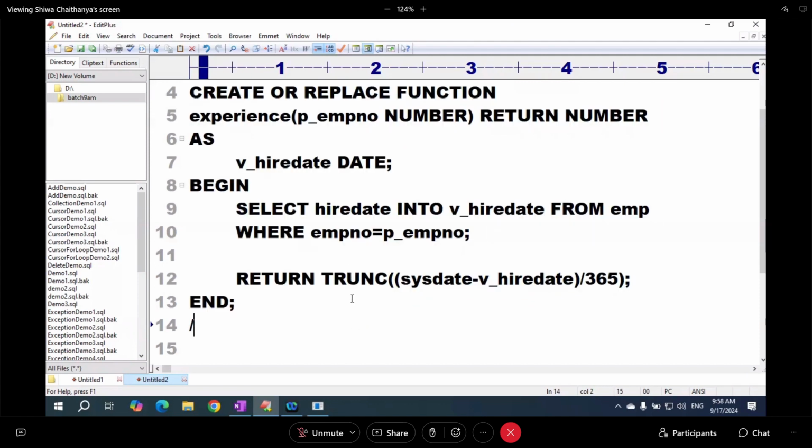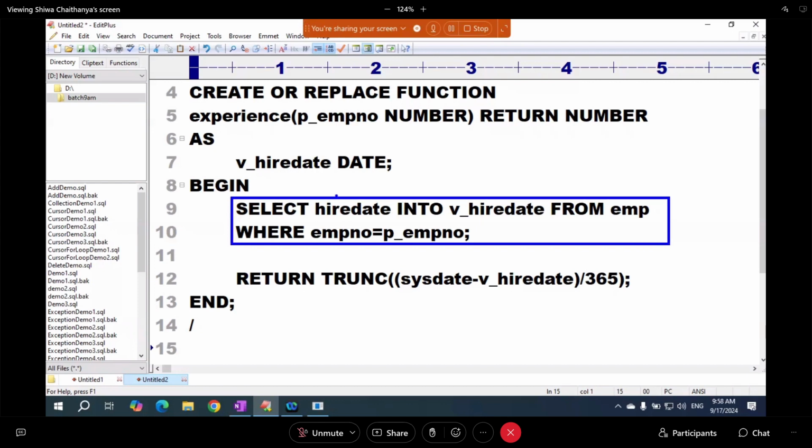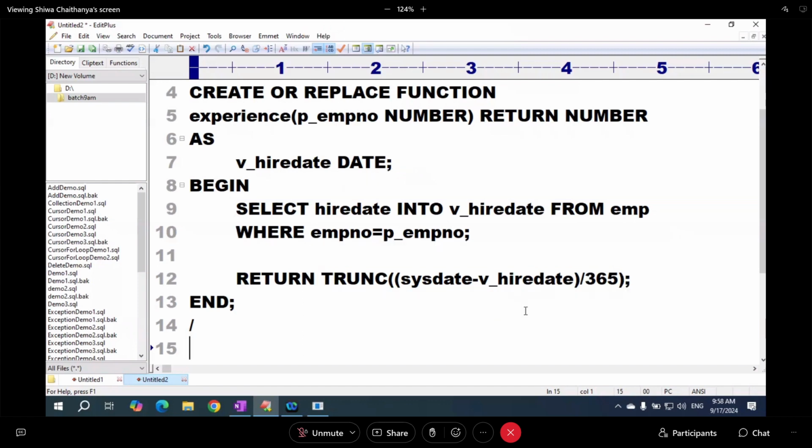Please confirm, did you understand this code? To find the experience, hire date is required. That employee hire date we are selecting, holding in the variable, and here we are finding the experience. This is not new to you. That coding we are just implementing in the function.